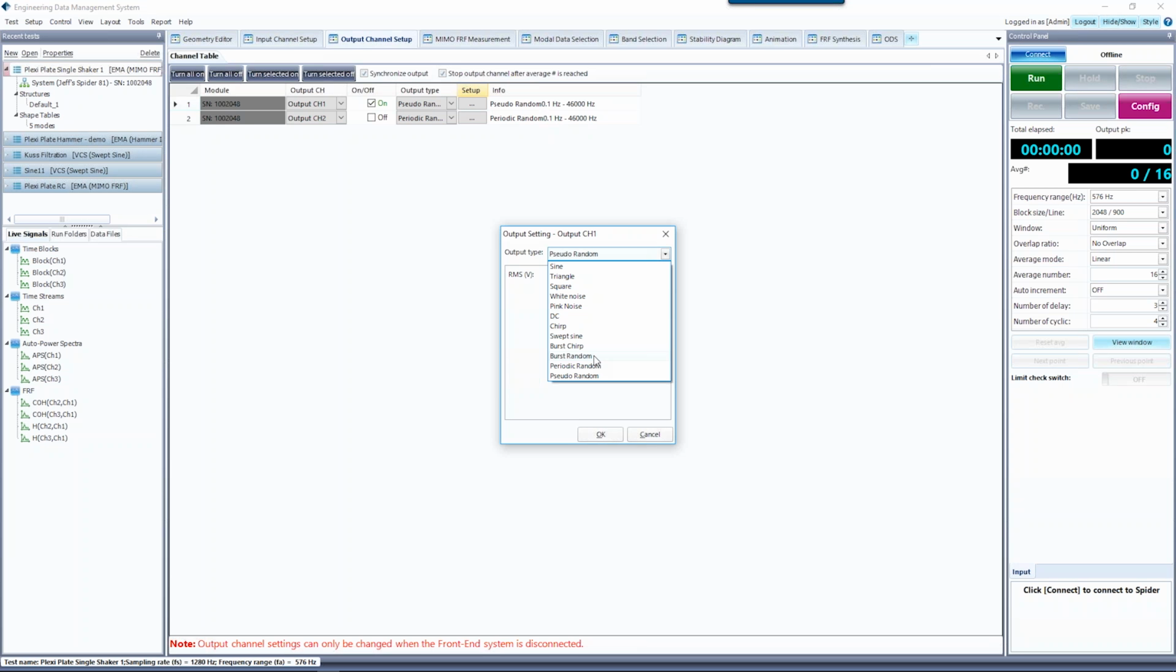Typically, let me look at this. The very common waveform to drive the modal shaker is white noise, which people also call random, a Gaussian random. That's a very popular waveform to drive the modal shaker. This is a broadband excitation, and because of the leakage issue, you would use a Hanning window to deal with this random vibration excitation.